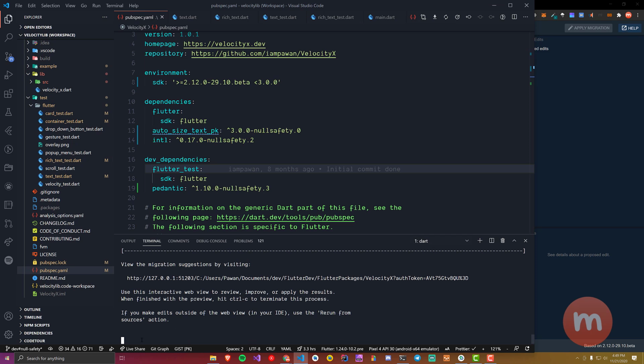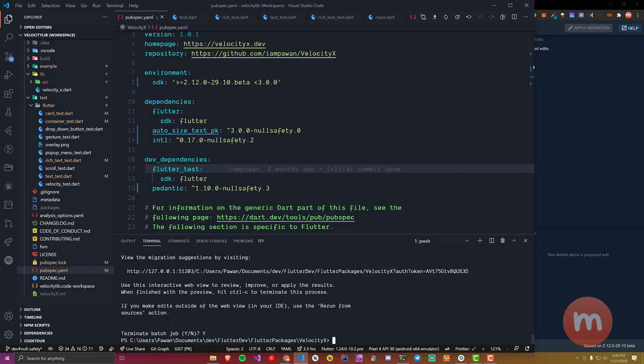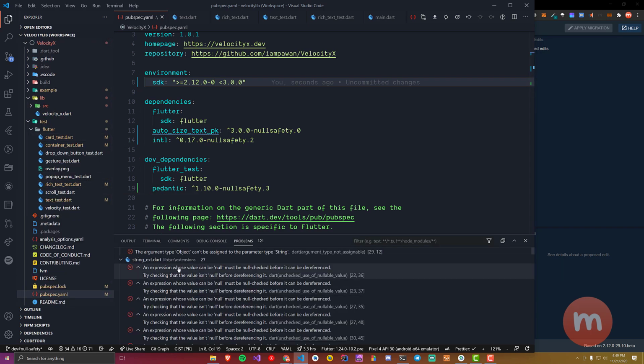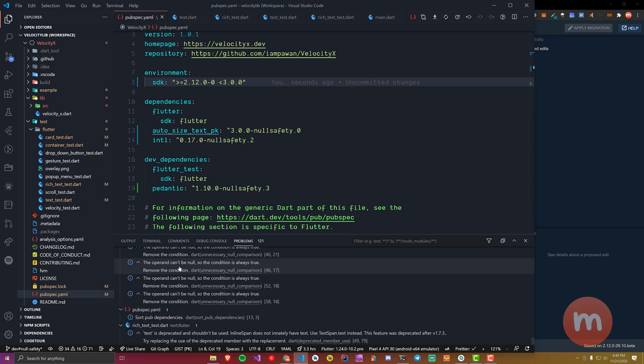And let's press Ctrl C now. Do you want to terminate your job? Yes. And once I have done this, you can see the SDK has changed to the current version, which is 2.12.0-29.10 beta. I'll actually change it to just 2.12.0 because that's what they recommend. You can change it to beta, but that particular version would then be required. But 2.12.0 is fine.